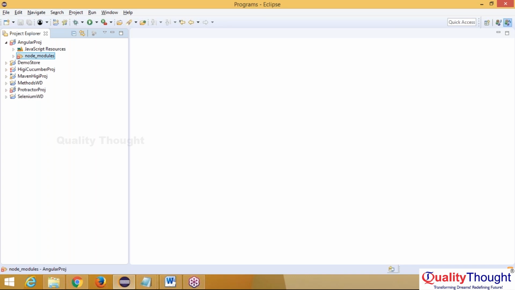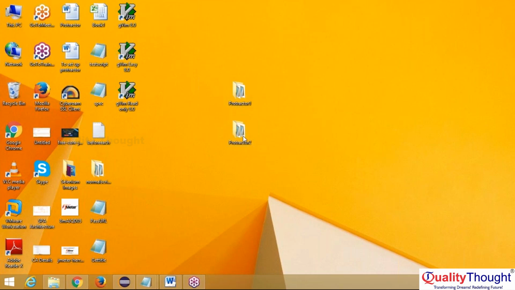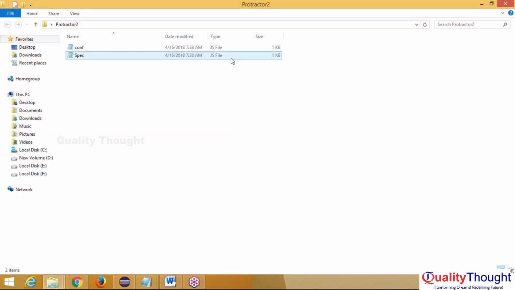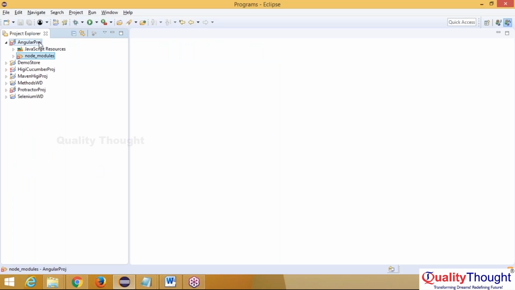Now it's your turn to design the scripts. Already the script has been designed. I am going to take the sample scripts, whatever sample scripts we have designed. I am going to take these two only: the configuration file and the specification file. These two files were already created in the initial session itself. I am going to copy these two files into this project folder. Now the configuration file and specification file have been copied.